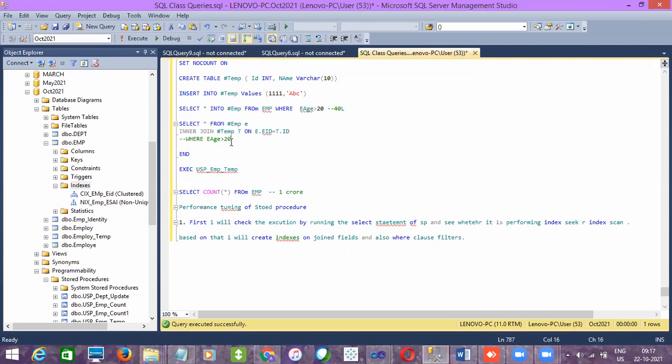In my case, I'm using employee ID from the employee table and another employee ID from the temp table here, and also employee age from the EMP table. So I should create a clustered index on these IDs and a non-clustered index on this column. Why? Because we can create only one clustered index on a table. I created it for employee ID, and for employee age, I'll create the non-clustered index. That is the first point we discussed.